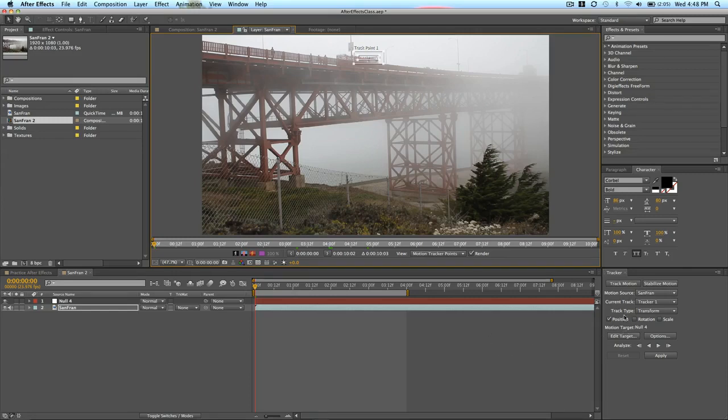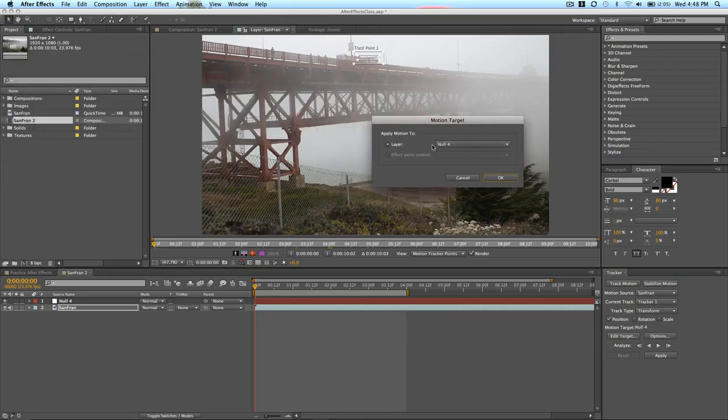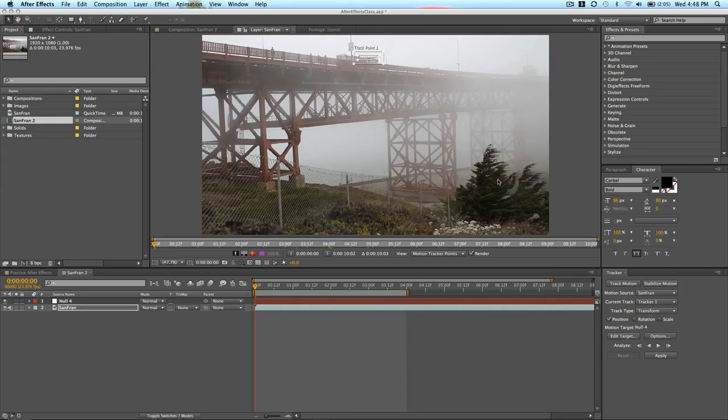I'm going to edit target down here, and it brings up this motion target box, layer null 4. Yes, I want the target to be null 4. Then what you want to do is analyze, and I usually press analyze forward. You can analyze one frame forward at a time, but I just do analyze forward, this play button, and we'll see what it does. And as you can see, it's moving with the bus right now as the time goes by. So it's going to keep analyzing and track that bus as it goes down along the Golden Gate Bridge.